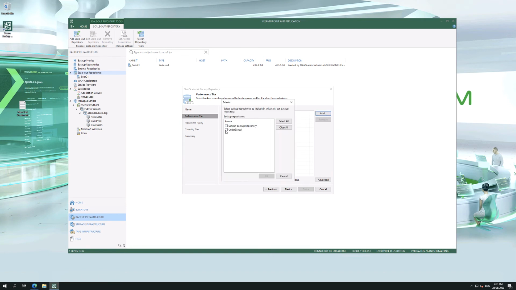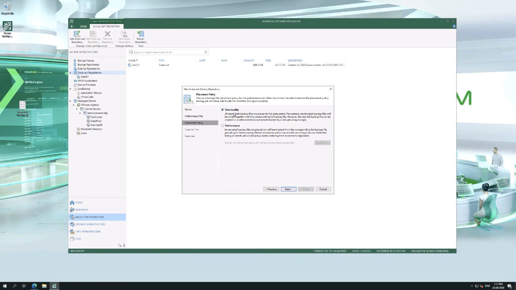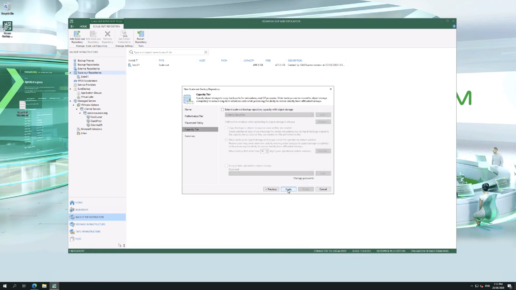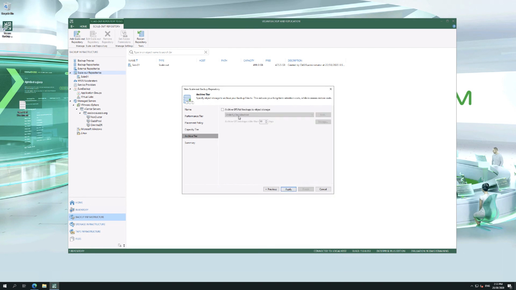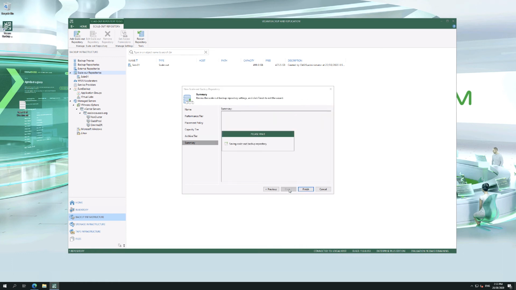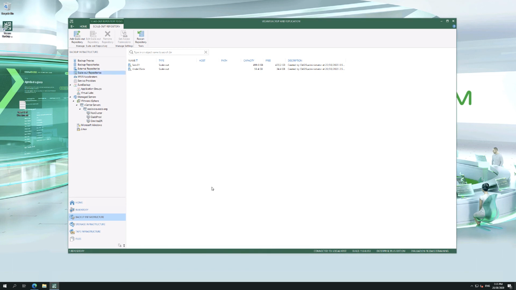We'll choose extend. We'll keep it as the default data locality, capacity tier, cloud tier, and the last step is choosing the archive tier, or enabling the archive checkbox. And finish. And with that, we just completed the configuration of the new Veeam Azure Archive tier support.